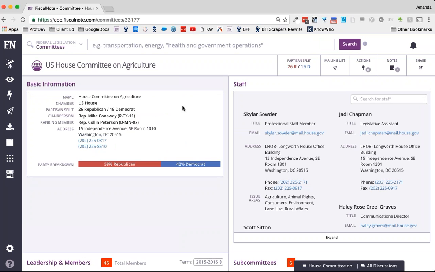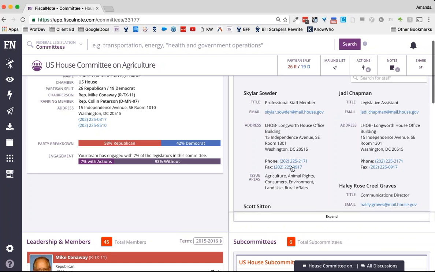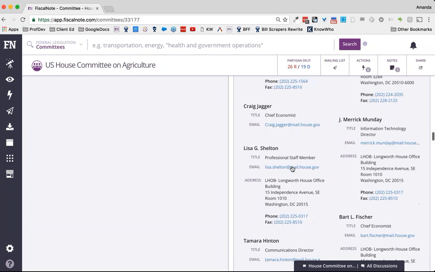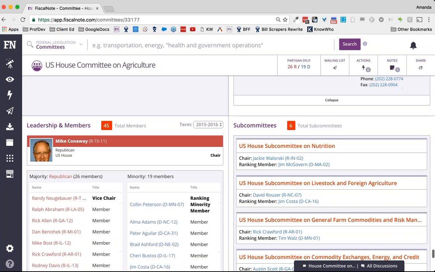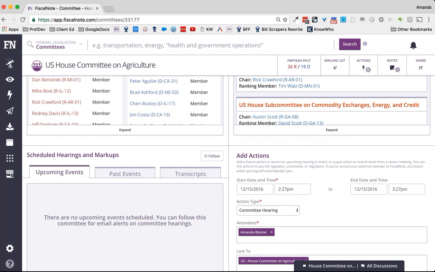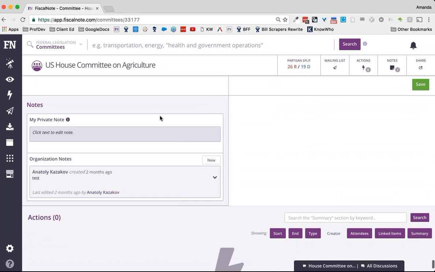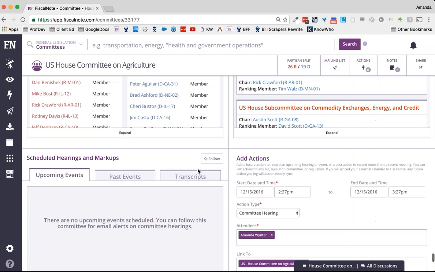you'll see here some of those modules that we saw in the presentation. So staff information for the committee. You actually see the leadership. Oh, this was long. Sorry about that. You'll see the leadership and the members of that committee, the subcommittees. And then again, where you can input actions based on that committee and notes, and any actions that you create will then live at the bottom of that page.